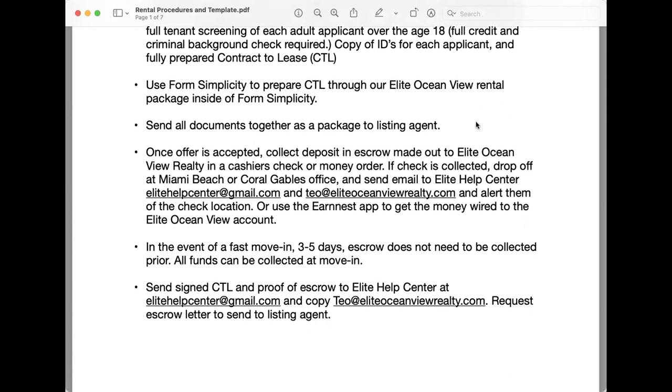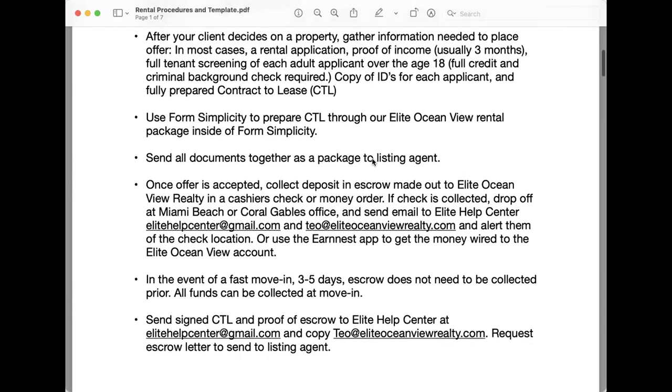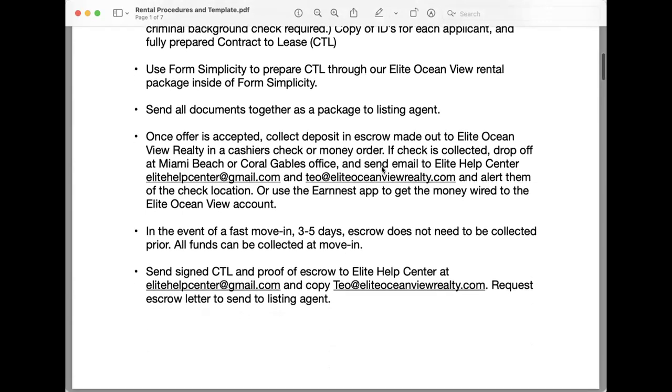So see what is involved, everything that's involved in order to submit that package, or that offer. Yes, go see the property, but as soon as you see the property, let your tenant know that they're going to have to gather all this information. Go ahead and gather it so you are ready to submit that offer once your tenant decides on a property. Every property they see is going to require 3 months of proof of income and a tenant screening, so you might as well get that out of the way rather quickly. Then send all documents as a package to the listing agent.